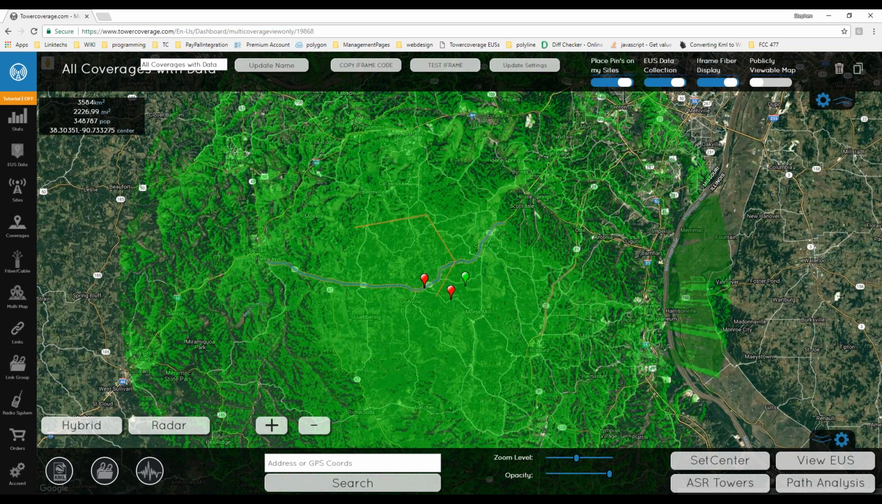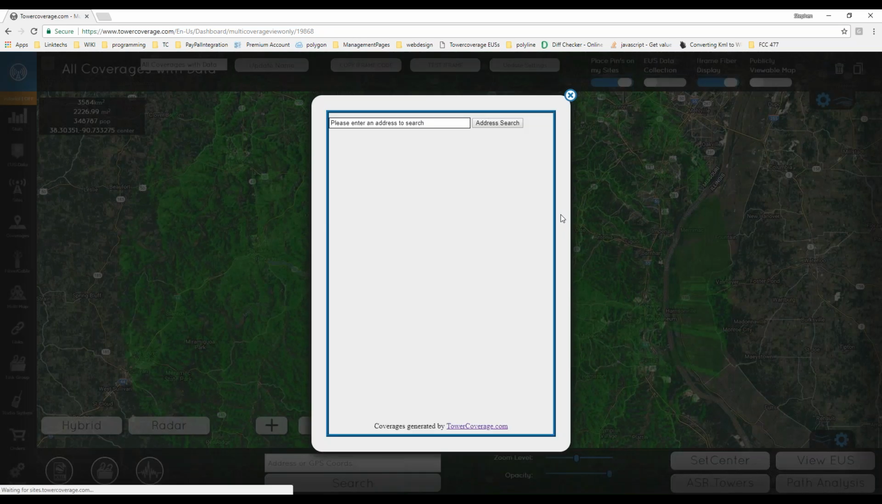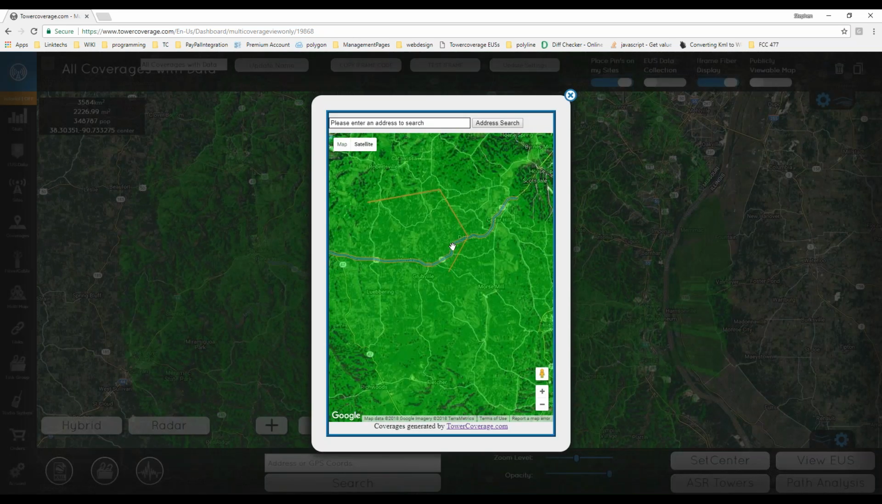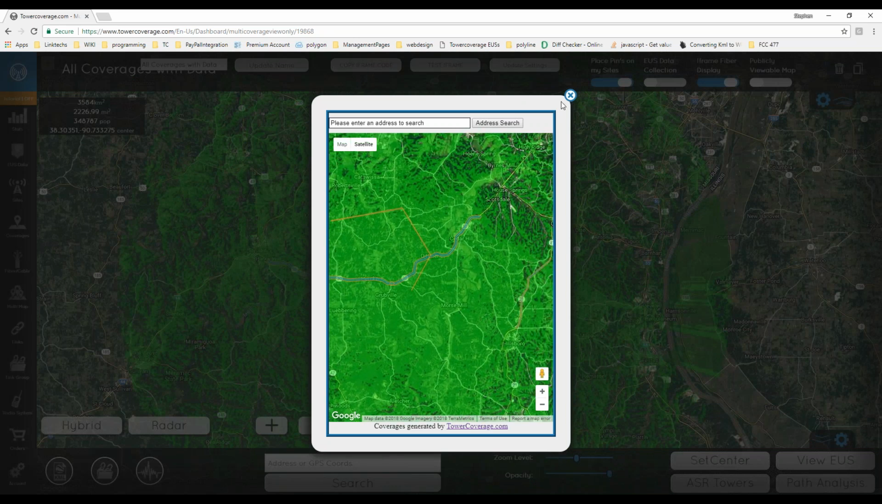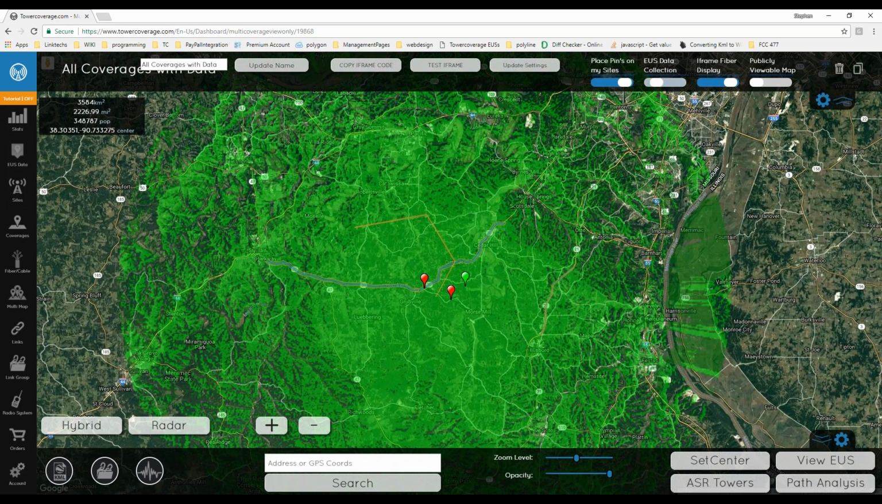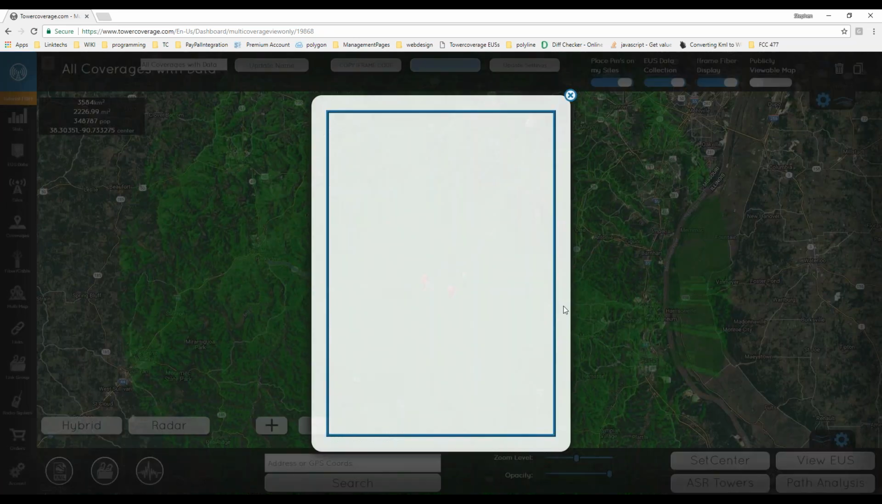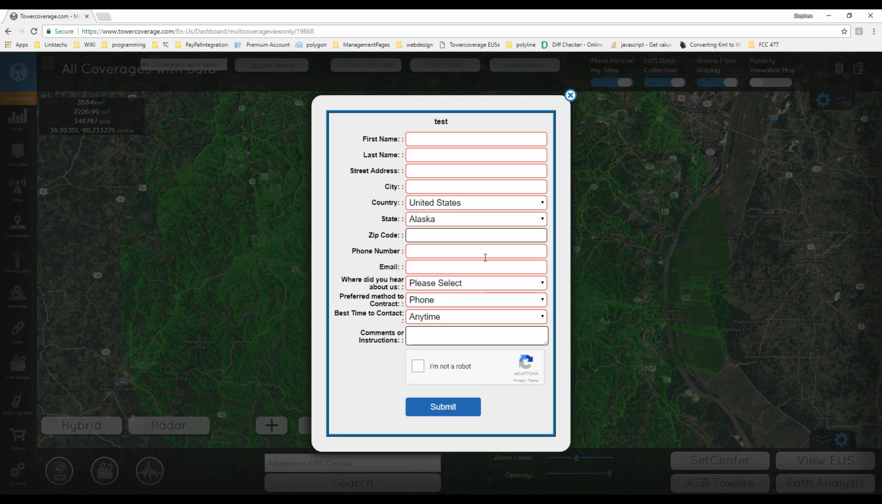So if we have our EUS data collection off and our display fiber on, and we hit test iframe, you'll see that the iframe code that would go on your website has all of the fiber coverages that are in the map. If we turn our EUS data collection on and we hit display iframe, the iframe code is the EUS submission form. This is also a way to enter data into your account. Your sales team can use this. This form is not just a display. It actually works. It actually submits data to your account.